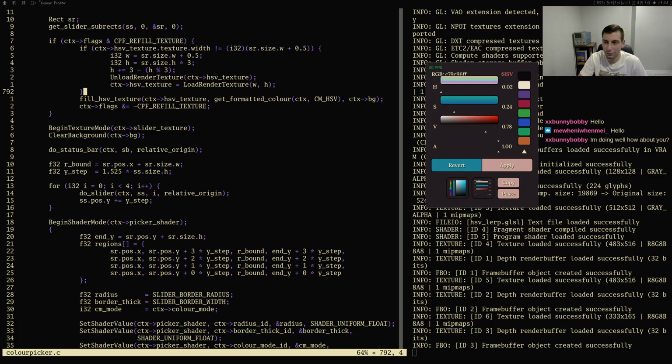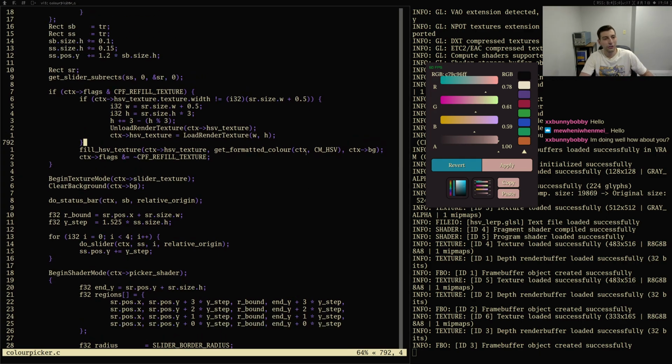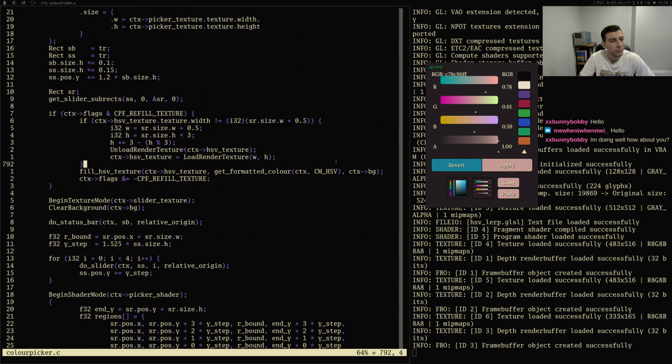I'm doing okay. I'm trying to figure out some weird offset issue here.